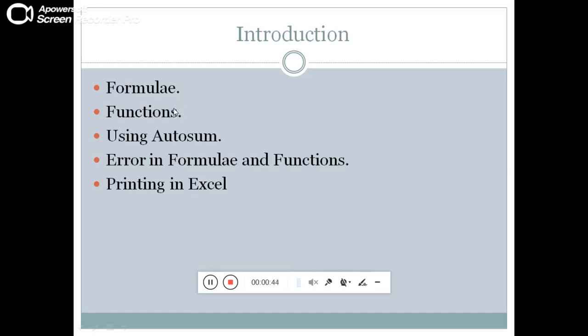Now the next point we saw last week is function. We have seen various types of functions in Excel, like minimum, maximum, average, product, sum, for doing different mathematical operations. We have also seen how to enter a function in Excel and how to use paste function in Excel. These things we have seen last week.